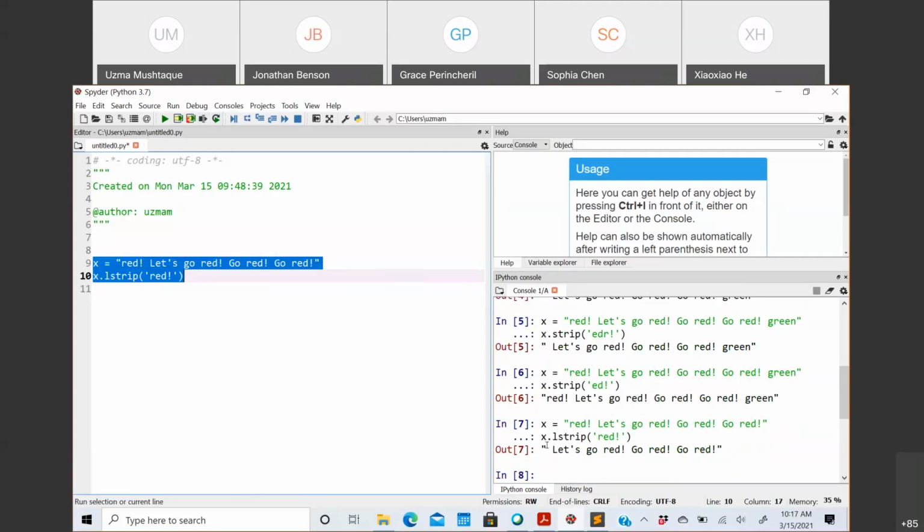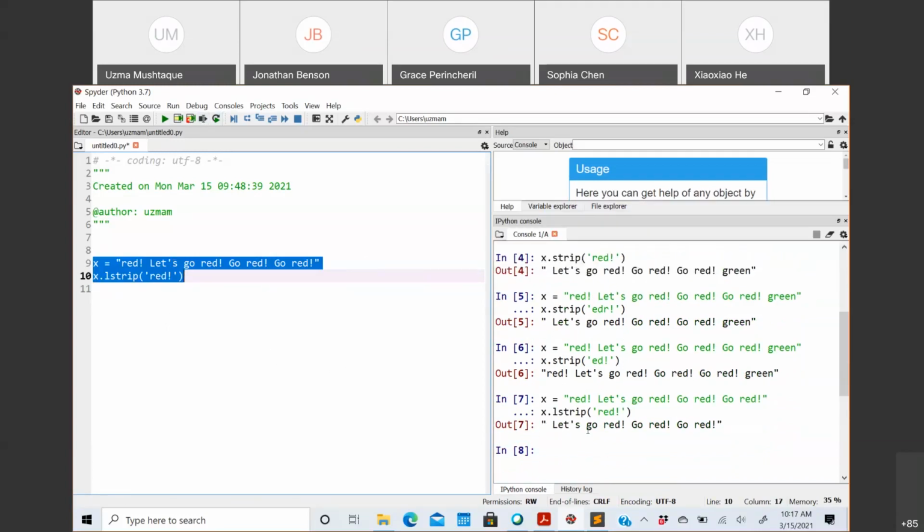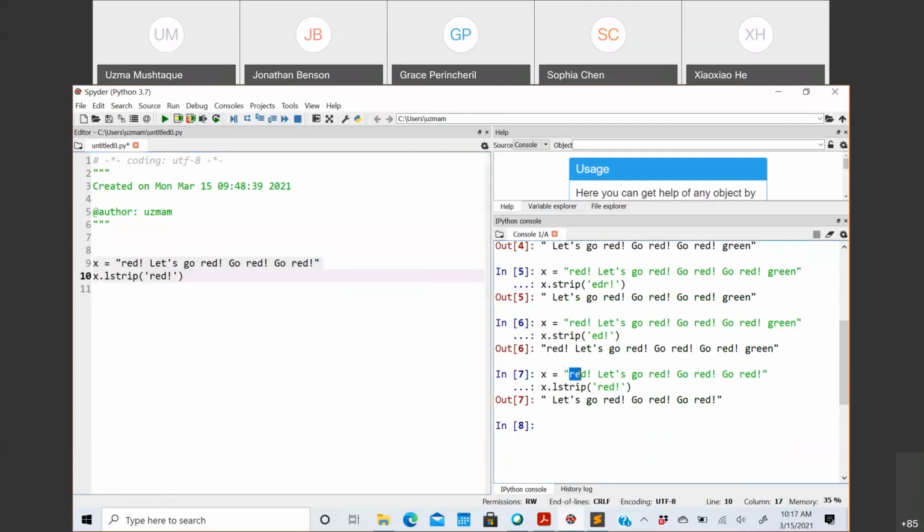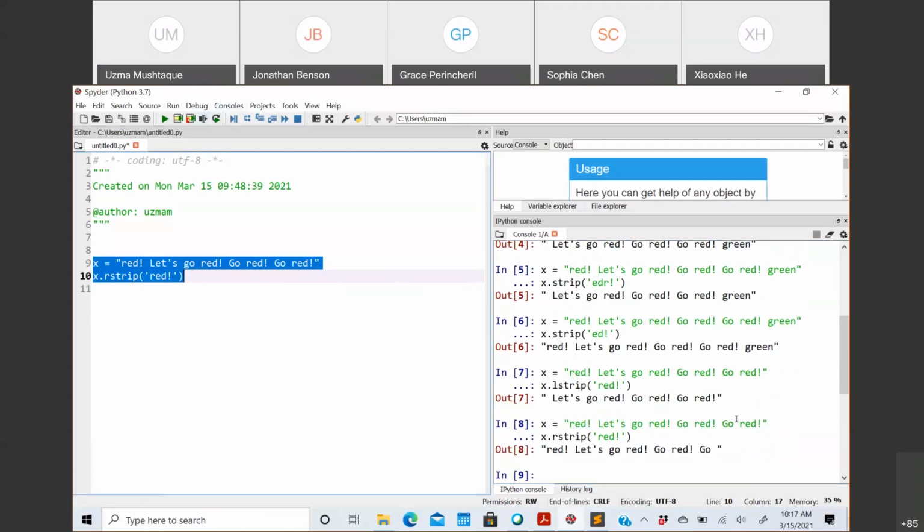Notice that the left side red is gone, but you still have the one on the right hand side. Let us assume we want to keep the left side red, but we want to remove the right side red. Then instead of lstrip, you can do an rstrip. And again, let's execute the entire thing. And as you can see, the red exclamation mark on the right hand side is gone. So these are two variants, lstrip and rstrip, of dot strip. Okay, let's look at more variations of dot strip itself.